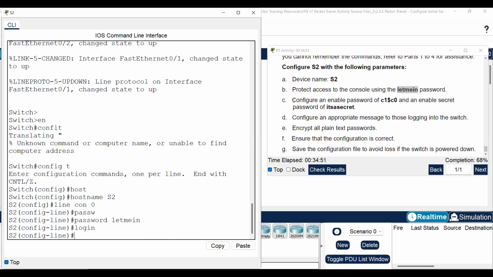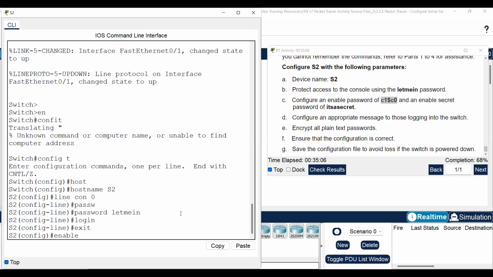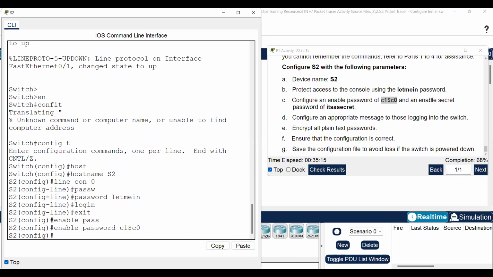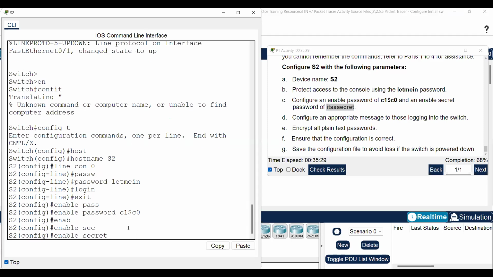It says C says configure enable password for this command. So I'll just copy it. Here I will exit here and I'll say enable password. I will paste the password here. And then they say we should also do enable secrets. It's a secret. Let me copy it. All right. I'll say enable secrets. I'll paste it.